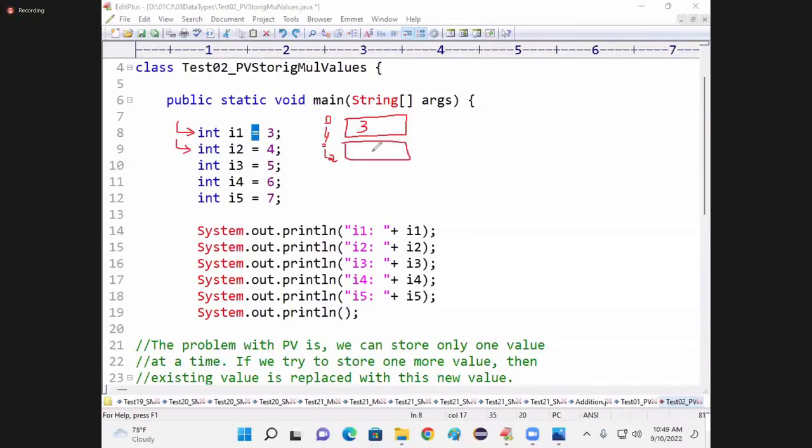Next variable created with what value? 4. Next variable created with what value? Next variable memory created with 6. Are you writing or watching? All are written? Watching days are over. 7.